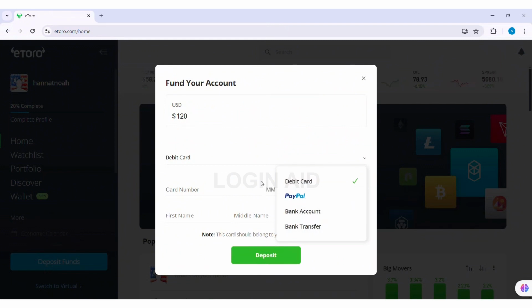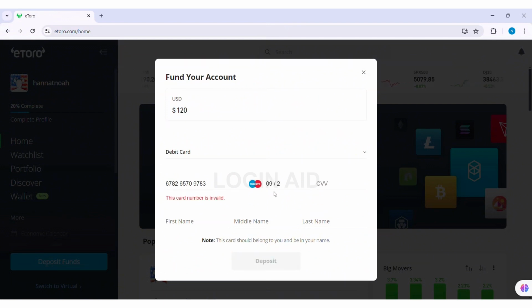After this, you need to enter all the information regarding your payment method. As I have chosen debit card, now here you need to enter card number, the expiration date of your card, your CVV, your first name, middle name that is optional, and last name in the given box. Make sure that the card belongs to you and is in your name.